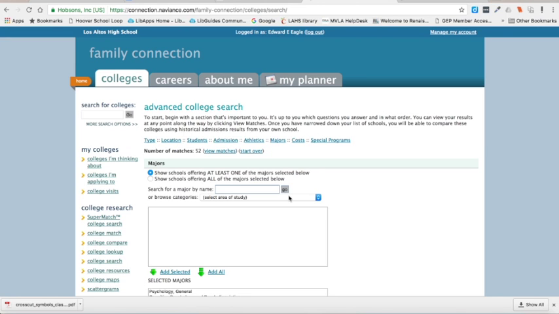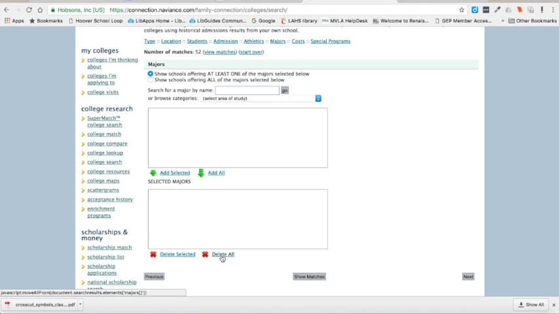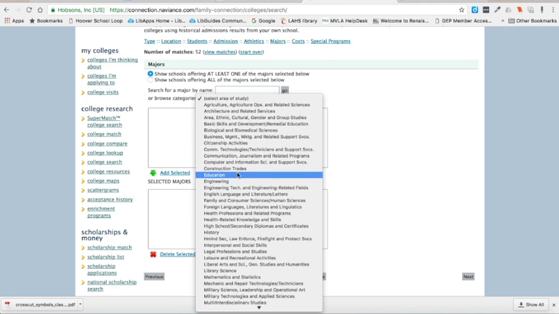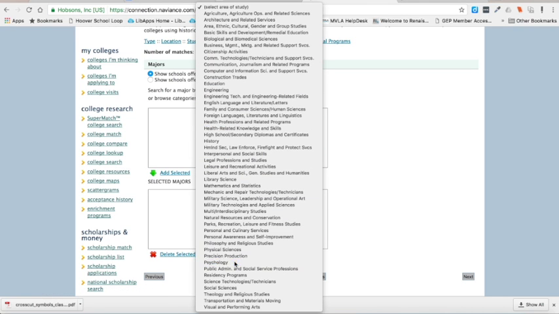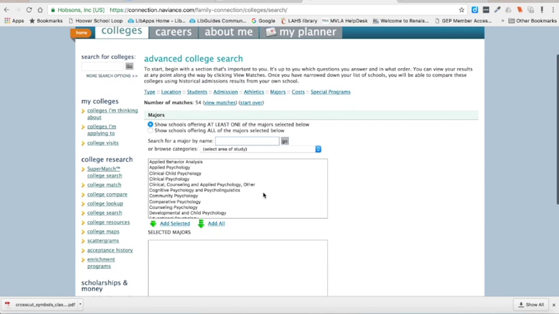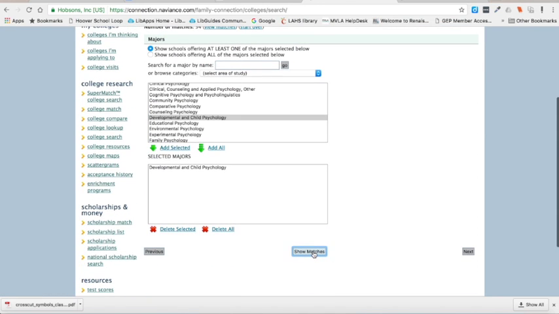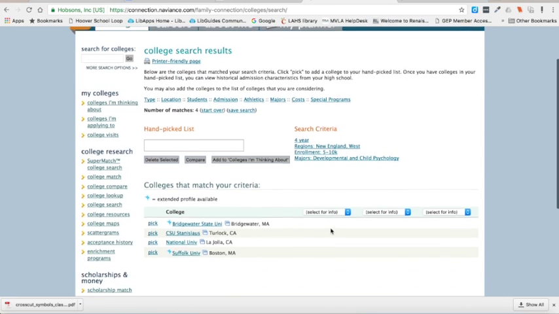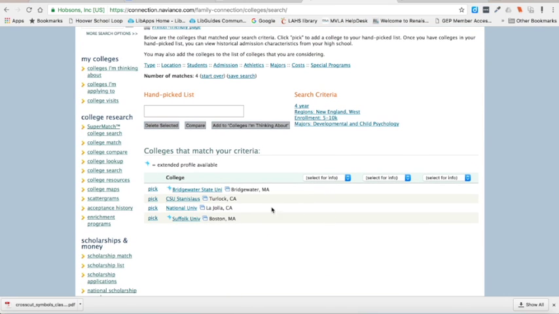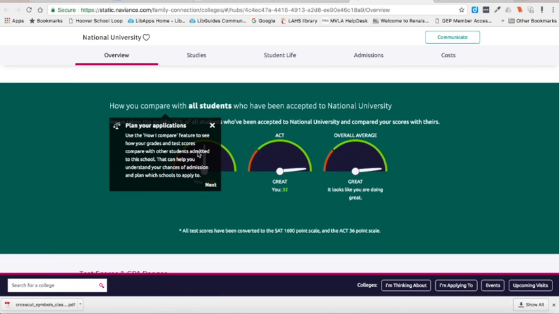If I want to look at fewer colleges, I want to revise my preferences, I just have to click on them. And let's say I don't want to look at all these psychology programs. I'm going to delete them and find a more specific psychology program. Let's say I'm interested in child psychology. So I'm going to go down this list and look for child psychology right there, add that one, and show the matches. And you'll see I have a much smaller list here because I have a more specific criteria list, but this may be more specific to my interests.